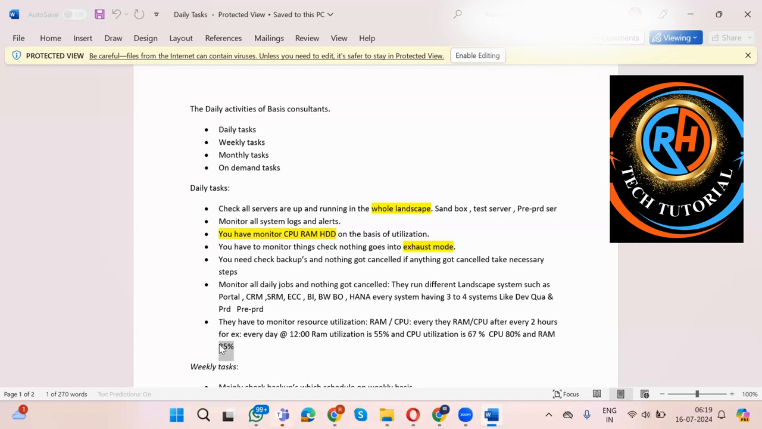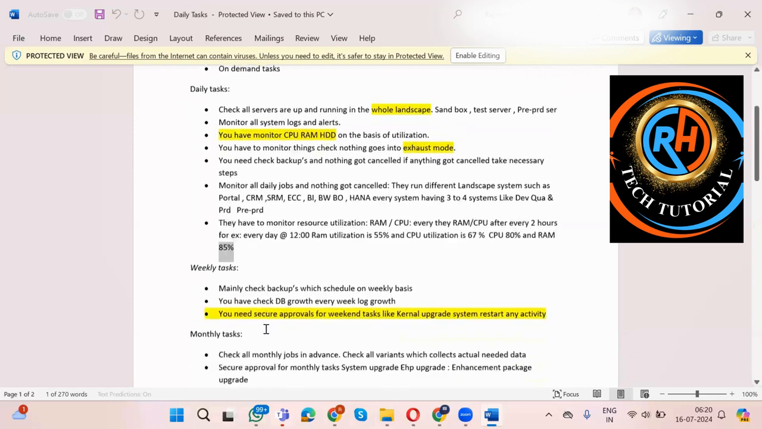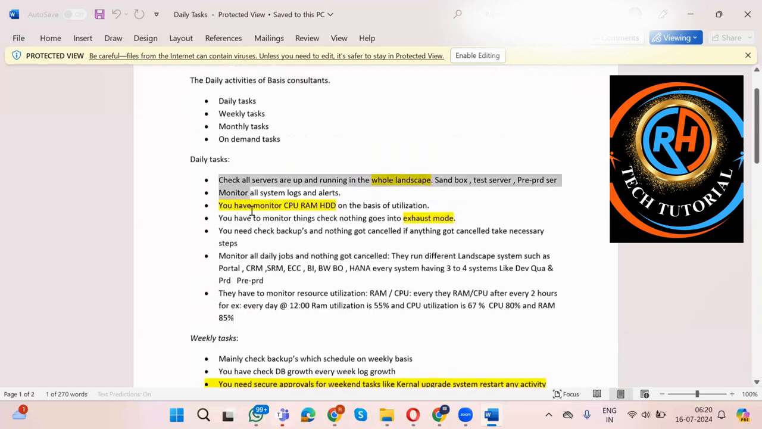But it will run smoothly. The system will run smoothly for years, week by week. But it can get exhausted in a time frame of two hours only. You don't know which 2 hours, so you have to be very alert all the time. These are a few daily tasks which you need to perform.